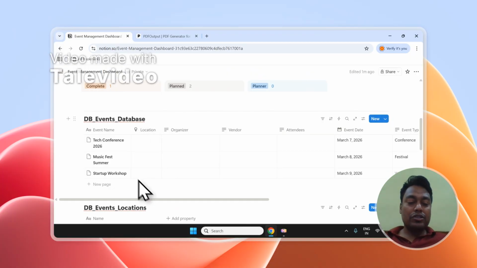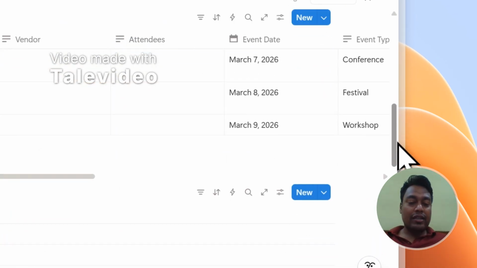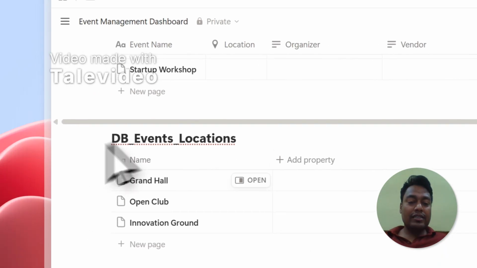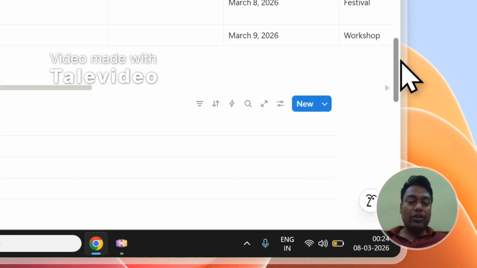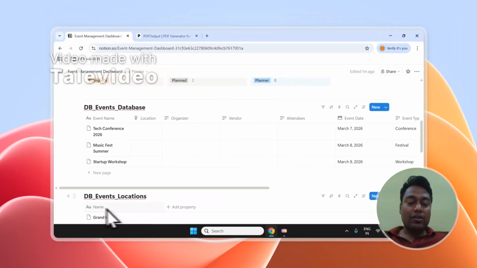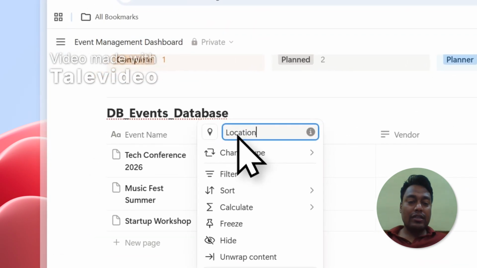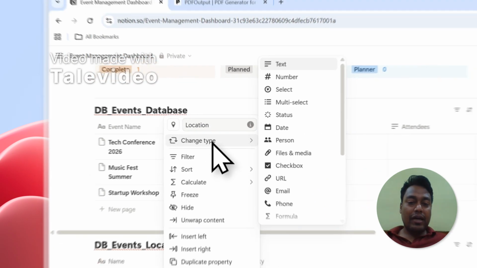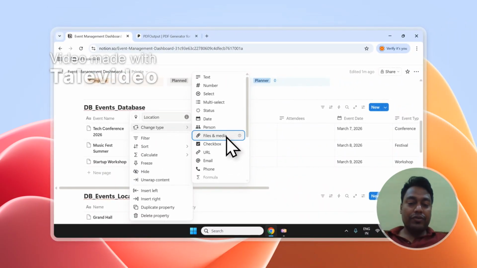When it comes to the location of the event, I have also created another database at the bottom, which only has the event locations. What I'm looking to do is connect this particular column of the original database with the event locations that I have over here. So I will click on this, click on change type, and click on relation. If you see, we have a relation property available over here.